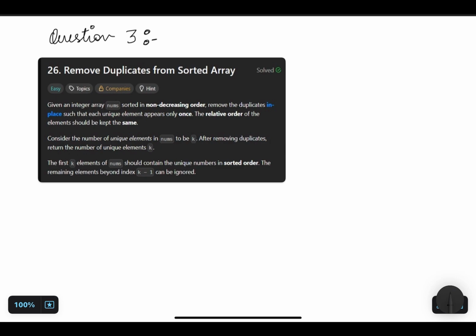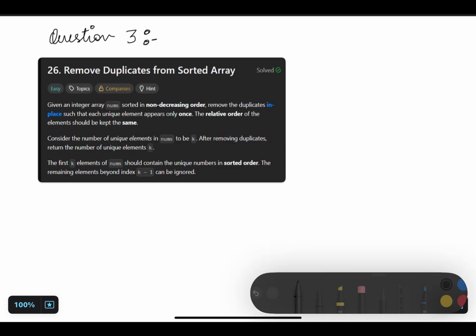So, today we are going to solve question number 3 from top 150 interview questions. Let's read the question first.